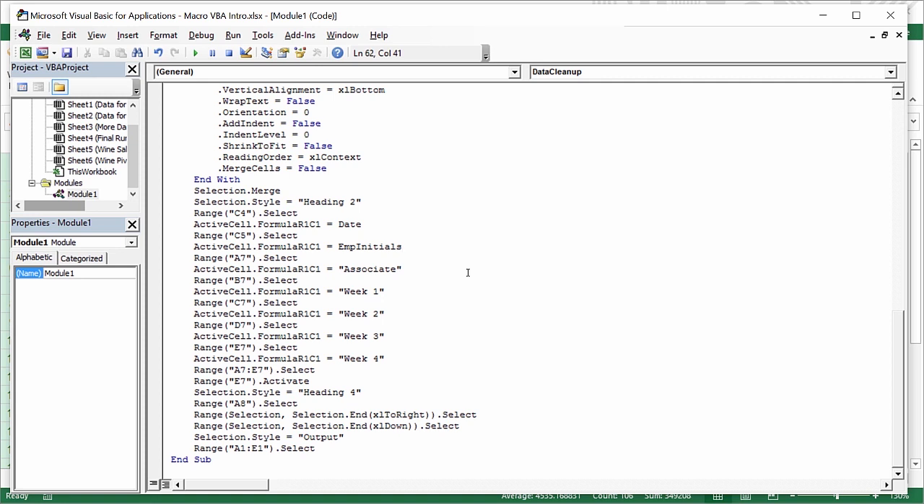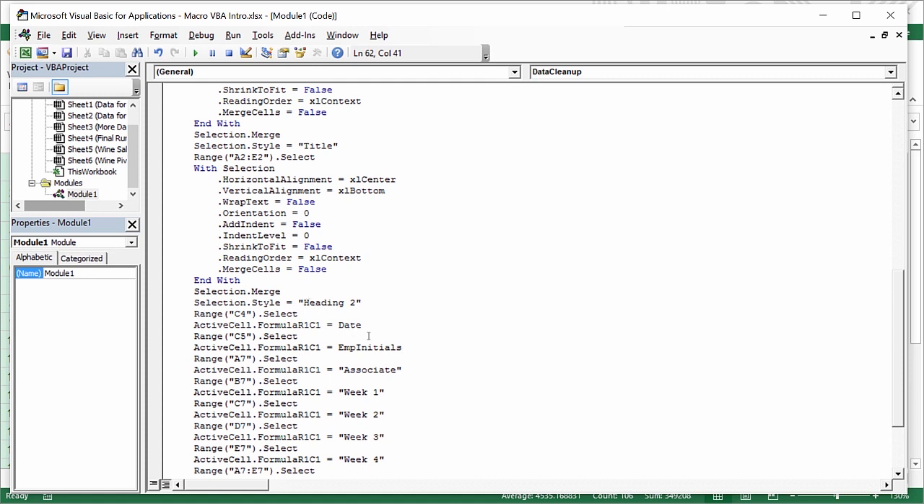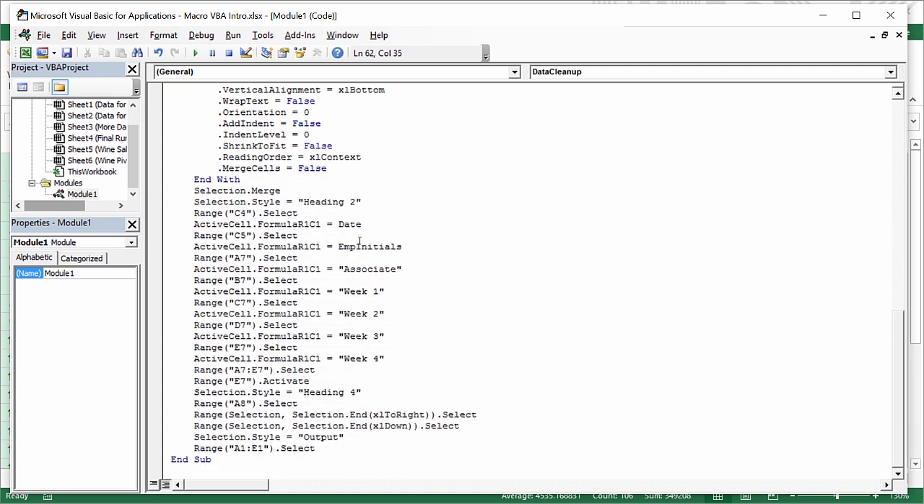So upon execution of the code, assuming everything works the way we expect it to, the user is going to get a pop-up box asking them for their initials. Those initials will be stored in the dimension named EMP initials as a string of text. And then, once it gets to this portion of the line of code, it's asking for the variable EMP initials. The code will then go to that dimension, pull the text that the user put in, and fill it in here. Again, assuming it all works.